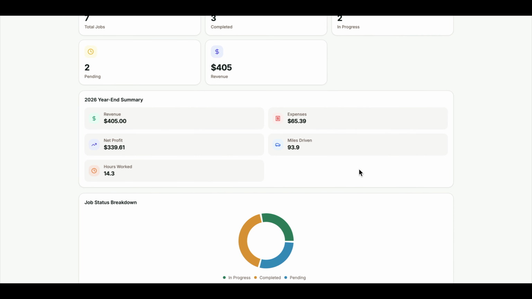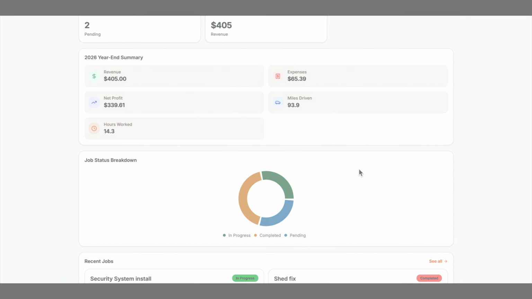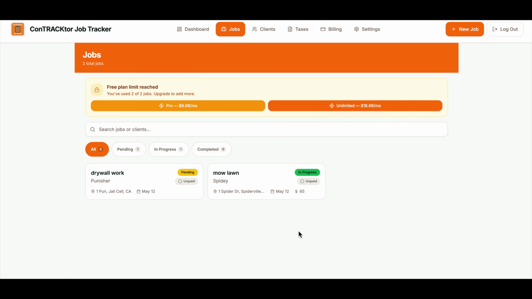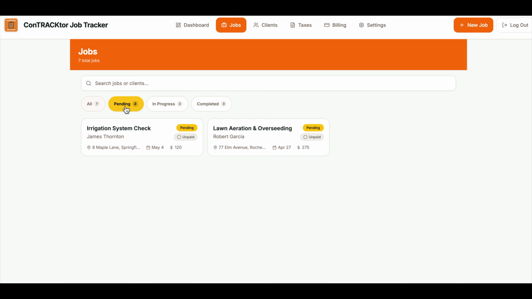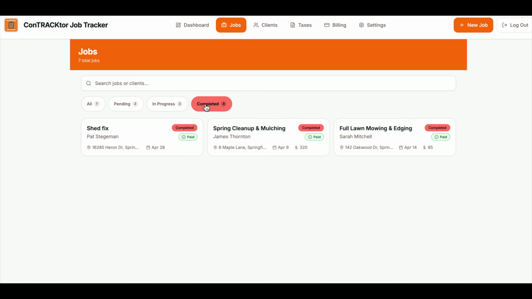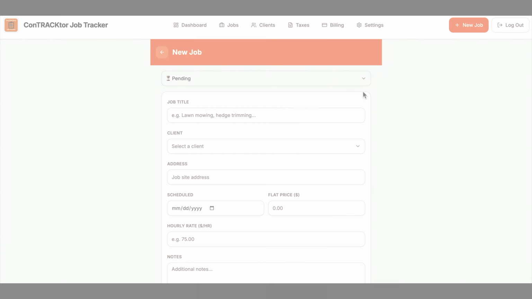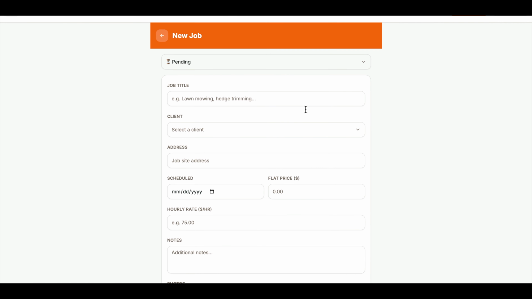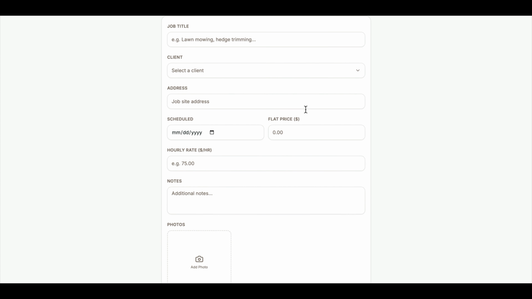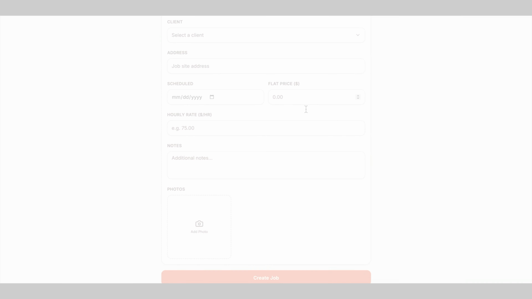This is the main dashboard of the app where you have a lot of different information coming at you. If you go to the Jobs tab, you can see all the jobs, anything that's pending, in progress, or completed. From there, we can go to the New Job. If you add one, you can add all that information in. You can do a flat rate, you can do an hourly rate.